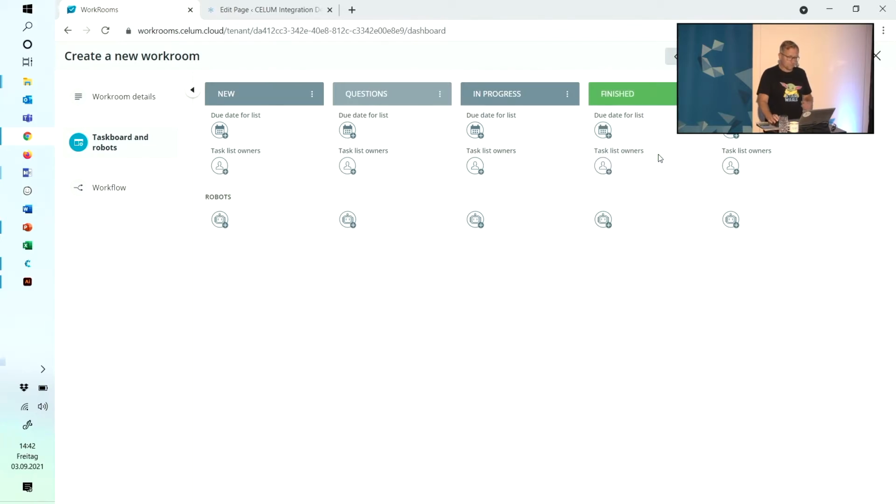Now I can give stuff colors, which is important when looking at the board because it gives more visual differentiation, but also when tasks are later propagated, the color of their list stays with them. So in progress is blue, questions is red, or orange, and you can stay gray. For each individual list I can set a due date. When this due date comes near, there are alarms telling you that you have to do something, and I can immediately assign task list owners.